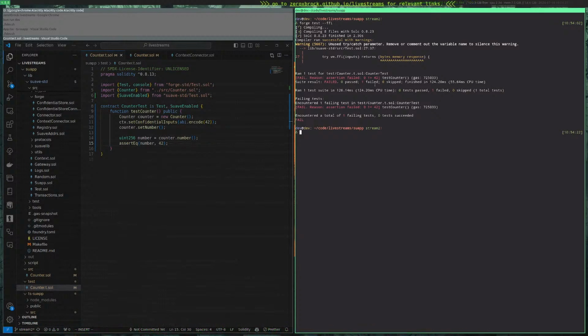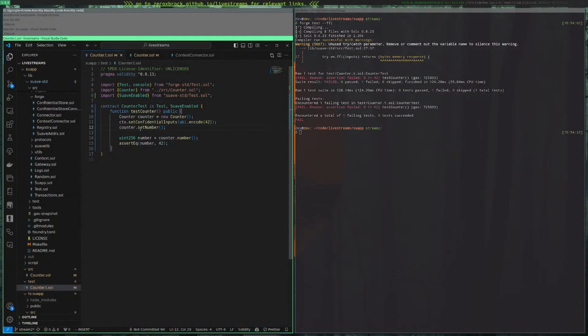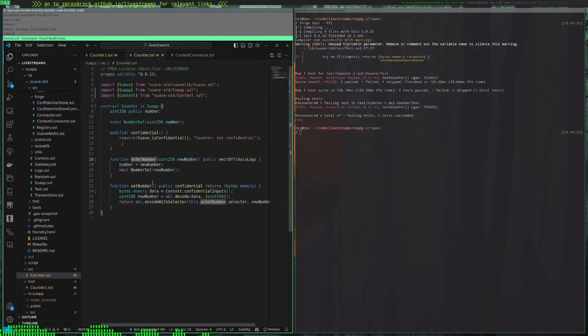So yeah, it didn't set the number, but why? When we call counter.setNumber, obviously the number isn't being set inside of here. It's being set when the callback is called, when onSetNumber is being called. All this is doing is it's going to run this stuff, and then it's going to return this call data to trigger this function.